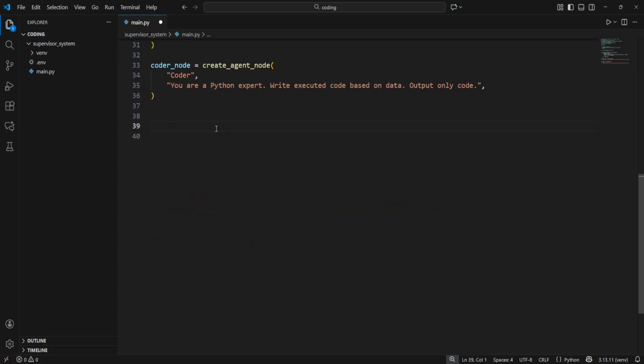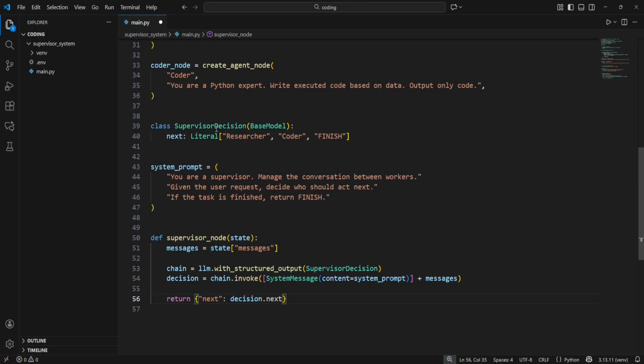This is the core of the pattern, the supervisor node. Standard LLMs are chatty and unpredictable. We don't want a chat, we want a control flow decision. We achieve this using structured output. We define a pedantic model called SupervisorDecision that forces the LLM to choose only from our valid workers or finish. By calling with_structured_output, we effectively turn the probabilistic LLM into a deterministic routing engine. It can no longer hallucinate a made-up step. It must adhere to our schema.